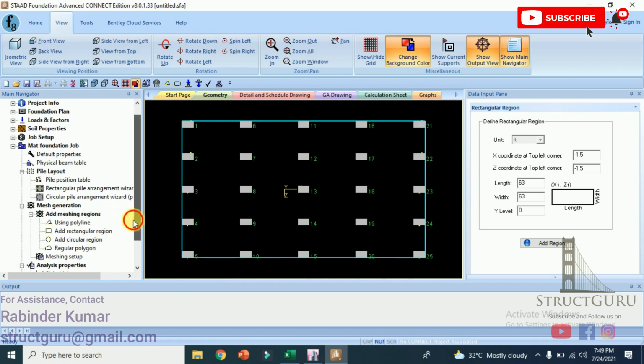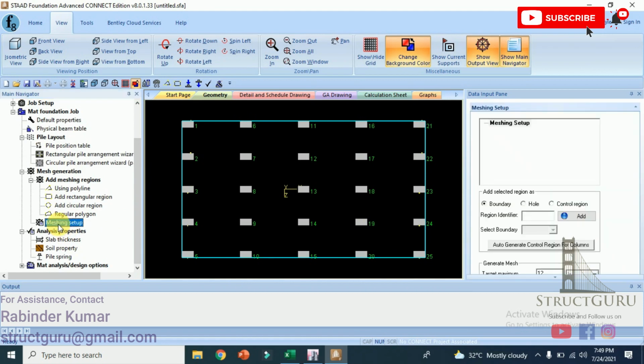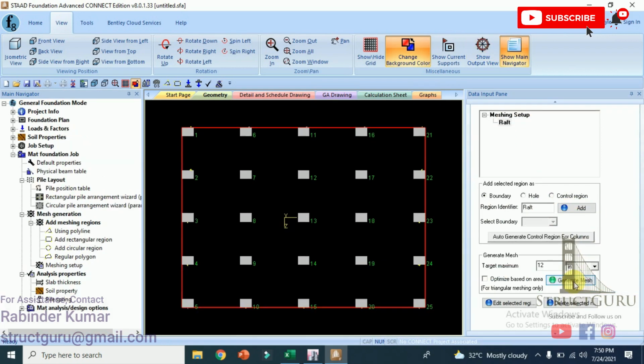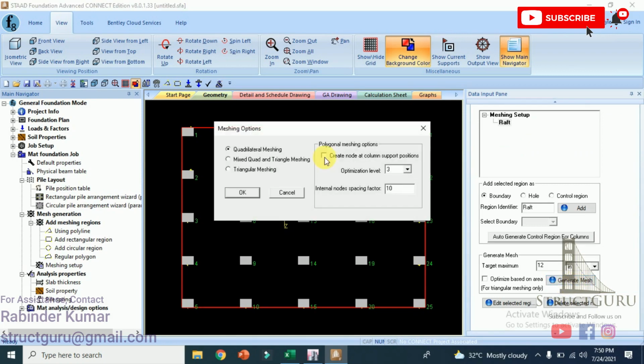Once we do so, we have to click on the meshing setup. After the meshing setup, we need to name the region identifier. Write down the name as raft and click add. Now click raft, click generate mesh, check this box, create node at the column support position and click OK.